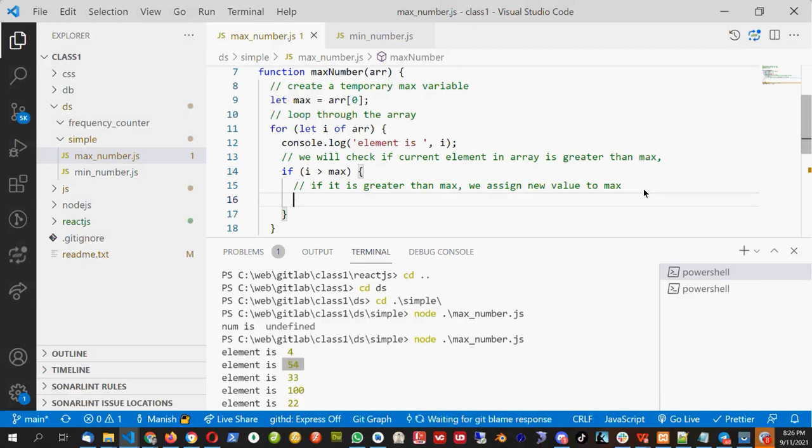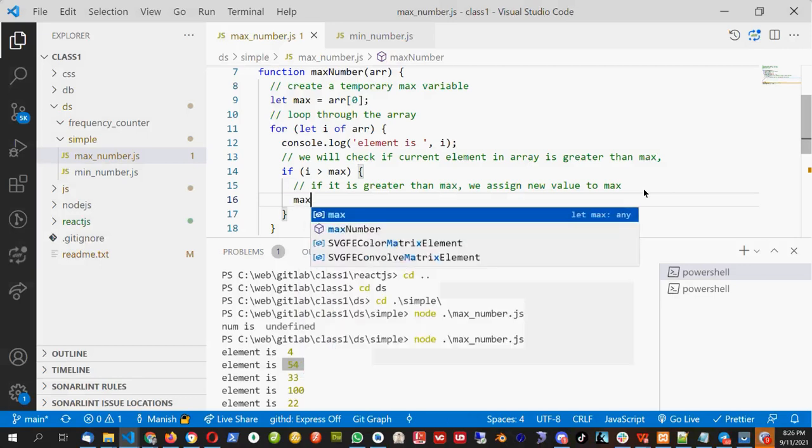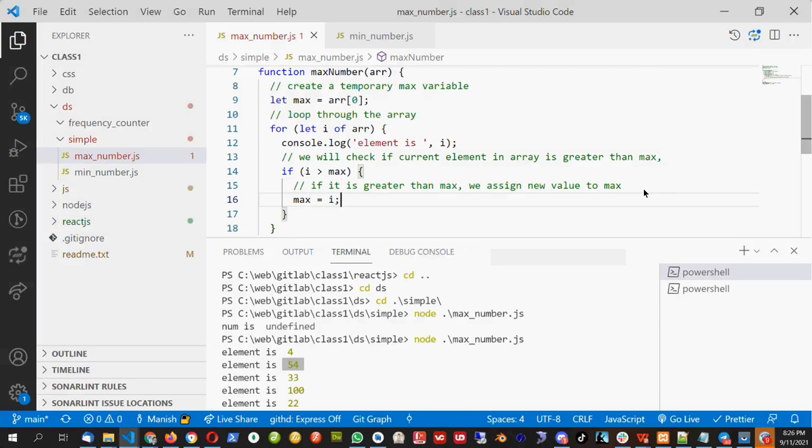So I will write it. Yeah, I want answer from everyone. Only one is giving. You have to give answer. Yeah, element. Element is I in this case. So max is equal to I. So it will check 54 is greater than max. Max is 4. Yes. So I will assign max equal to I. That is, max will be 54.